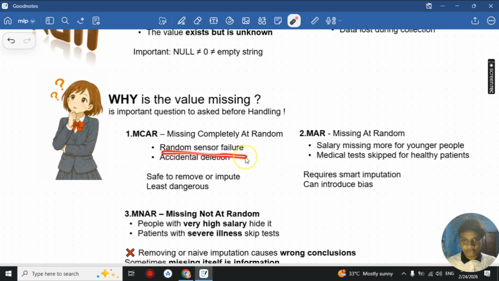First is missing completely at random. In this, we basically get random missing values. It could be due to random sensor failure or accidental deletion, etc. It is very safe to remove or impute here.